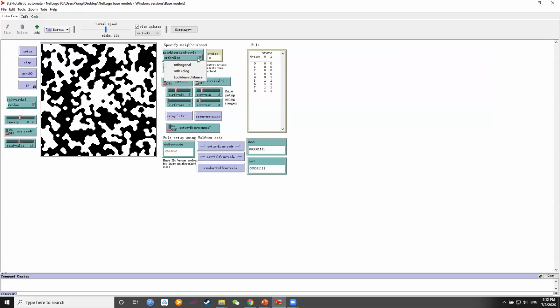So here, neighborhood style, orthogonal. Obviously, this is von Neumann neighborhood. Orthogonal plus diagonal, this is more neighborhood, right? And Euclidean distance, this is using the real world distance to define neighbors. We'll just ignore this. In this class, let's focus on this too. So currently, orthogonal plus diagonal, this is more neighborhood, right? N size is 8. And on the right side, here we have the rule.